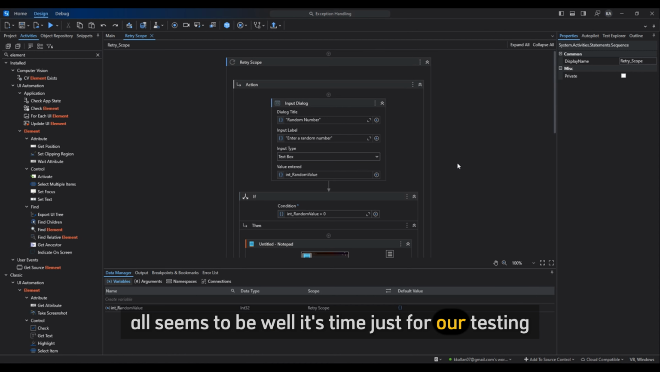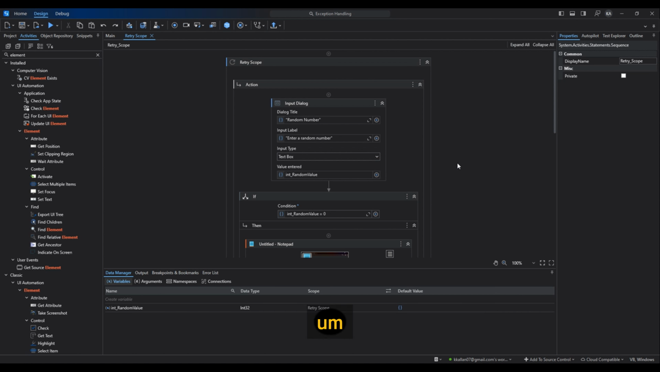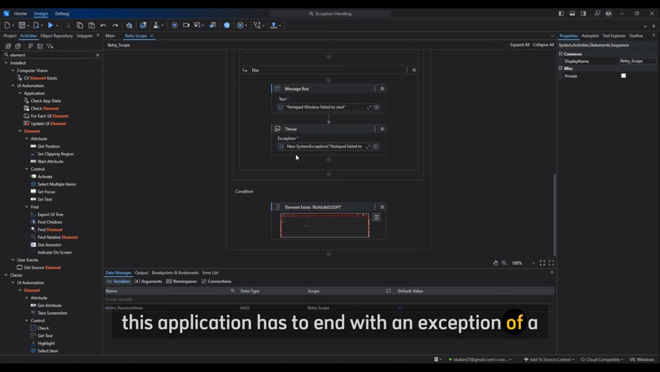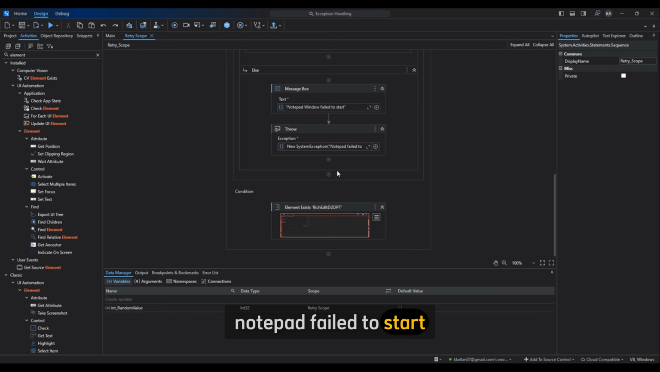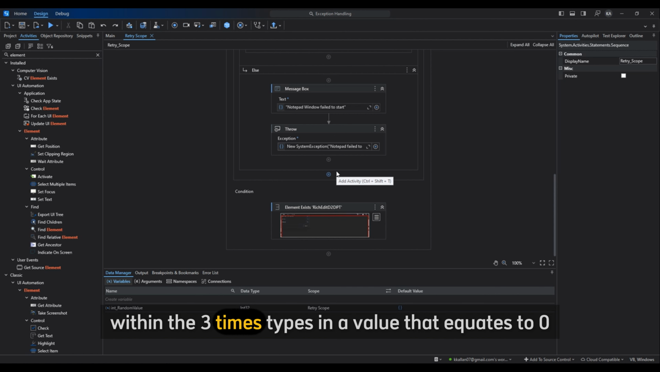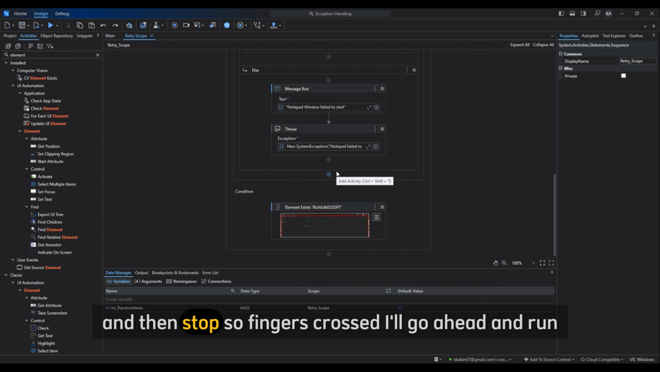It's time just for our testing. The expectation is, when the user types in a random value 3 times and it's not a 0, this application has to end with an exception of Notepad failed to start. But in the event that the user types in, within the 3 times, a value that equals 0, then the program should open a Notepad and then stop. So fingers crossed, I'll go ahead and run.